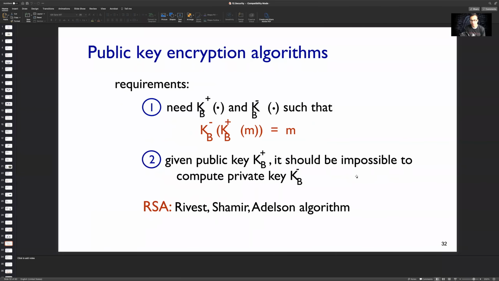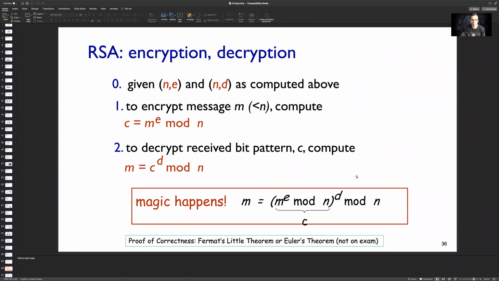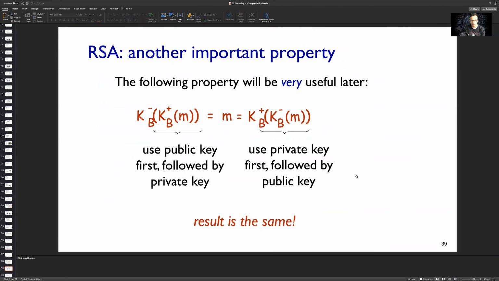So this was a very clever idea, and it works perfectly fine, right? So we looked a bit at some examples, a little bit into why that works. It's all based on modulo arithmetic. And then one key point which will be relevant in today's discussion is that the order in which the keys are applied doesn't matter.